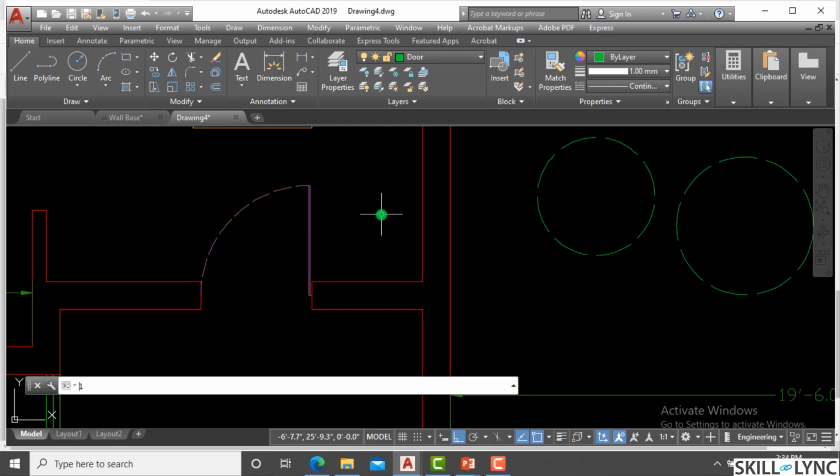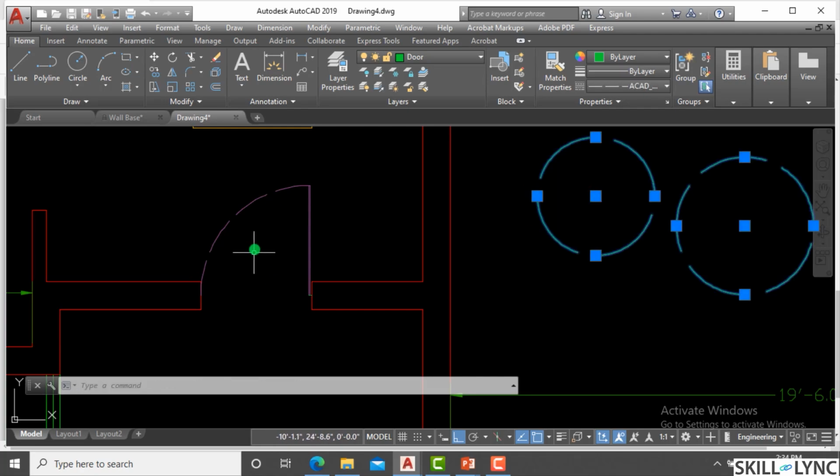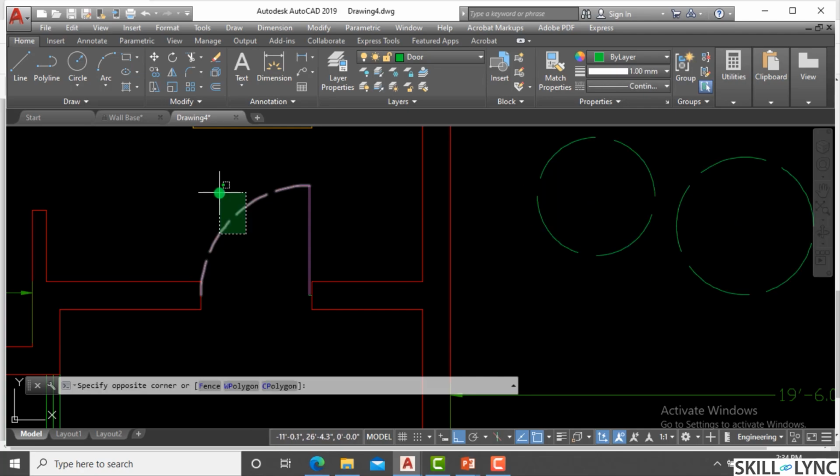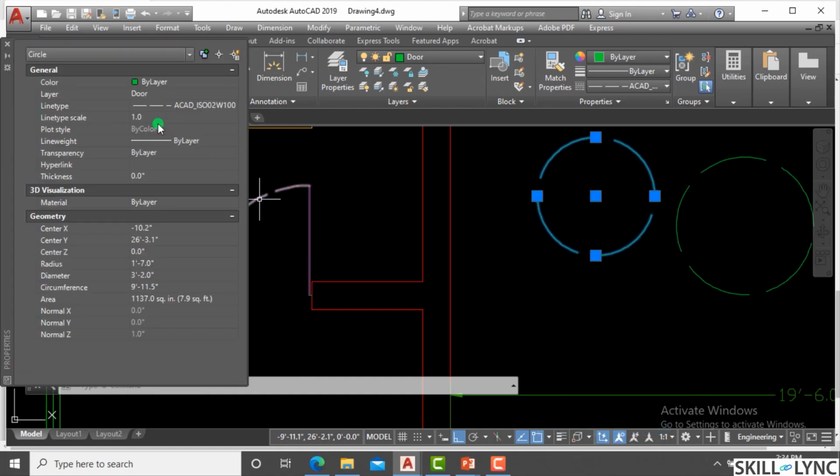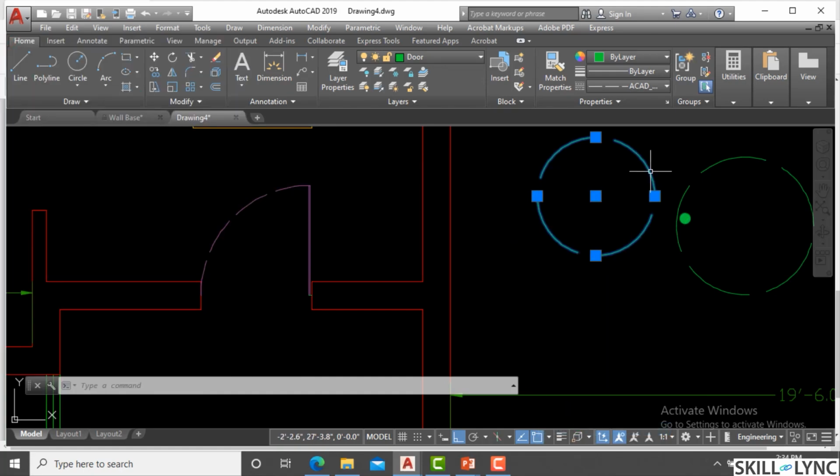So what happens if I make the global scale factor twice? The overall scale factor of an individual object is the global scale factor into the current scale factor. For example, what is the overall scale factor of this? Go to its properties and see the line type scale is 1. That means for this object the line type scale is 1, but the global scale factor is 2. So the overall line type scale factor for us is 2.